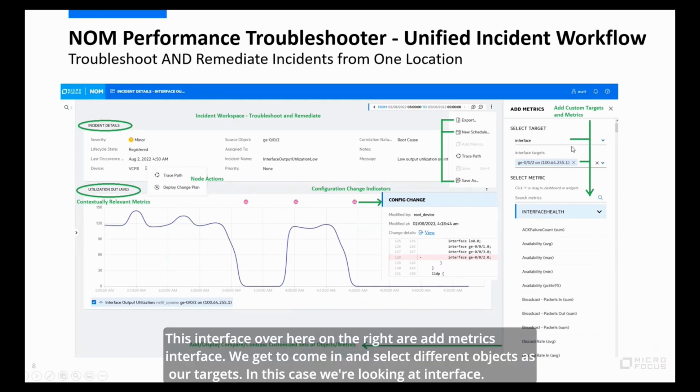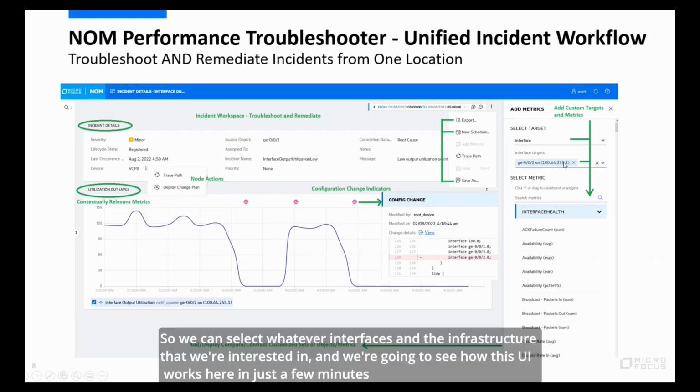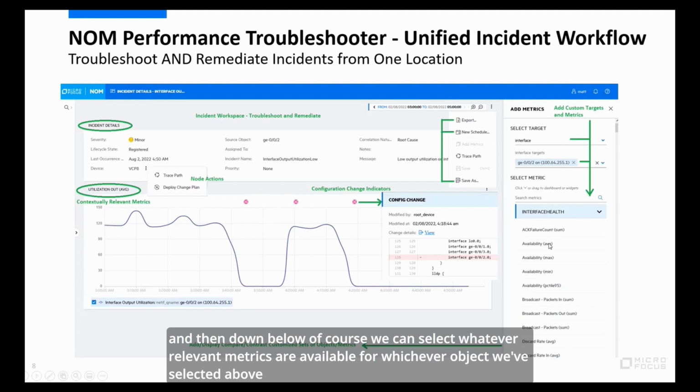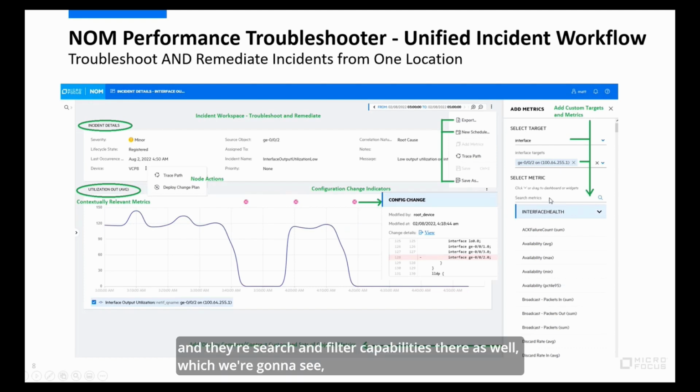This interface over here on the right, our add metrics interface, we get to come in and select different objects as our targets. In this case, we're looking at interface. So we can select whatever interfaces in the infrastructure that we're interested in, and we're going to see how this UI works in just a few minutes. There are search and filter capabilities that are part of what we've worked with you guys on to implement. And then down below, we can select whatever relevant metrics are available for whichever object we've selected above. There are search and filter capabilities there as well, which we're going to see.